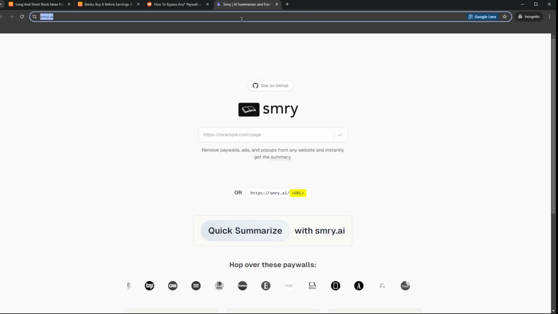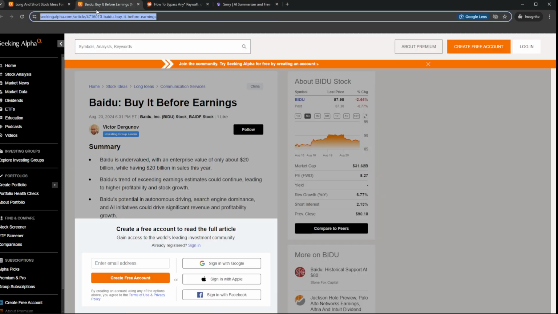The other way is copy the URL of your preferred site and post it ahead of the URL on the site with the paywall.